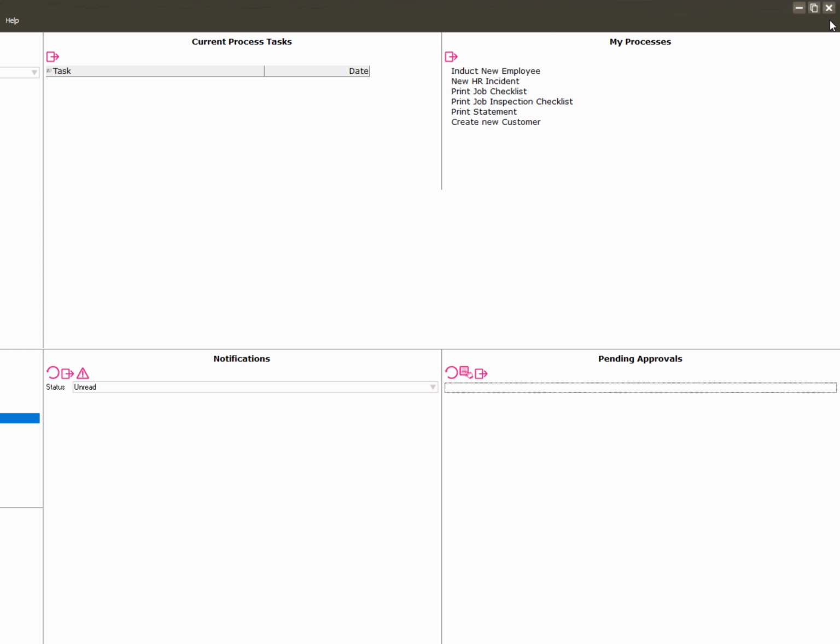Or you can run it from a desktop panel like the one on the top right. If a user has a process assigned to them, then it will appear in this panel, and only the processes assigned to that user will show there. To the left of that, I have a panel that shows what current tasks are underway for this user. So I'm going to start the create customer process from here.